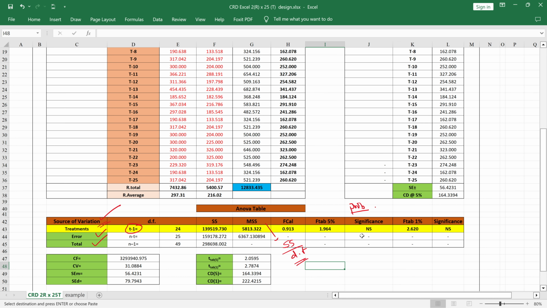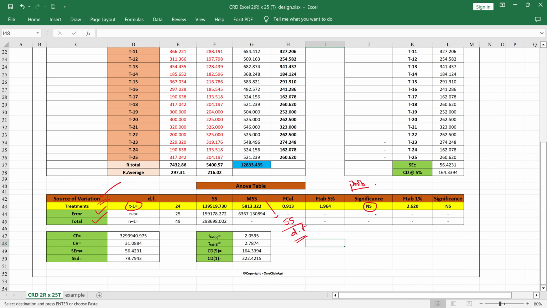Okay, so you will get the F table for 5% as well as 1%, and significance for 5% as well as 1%. You can see here you will get non-significant. It means whatever treatments you have chosen, 25 treatments, and all the 25 treatments have non-significant effects, meaning there is no difference. Okay, that is non-significant. Below that, if here is SIG, then it is significant.